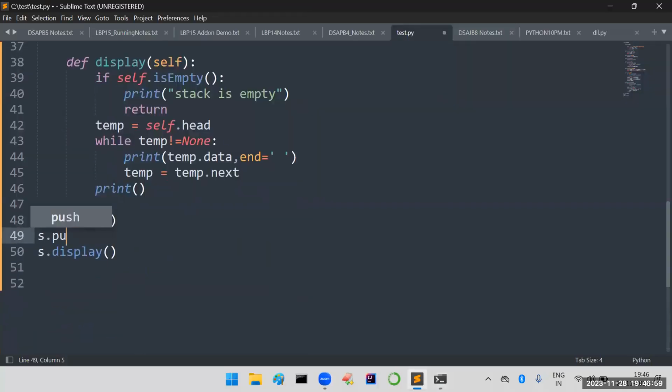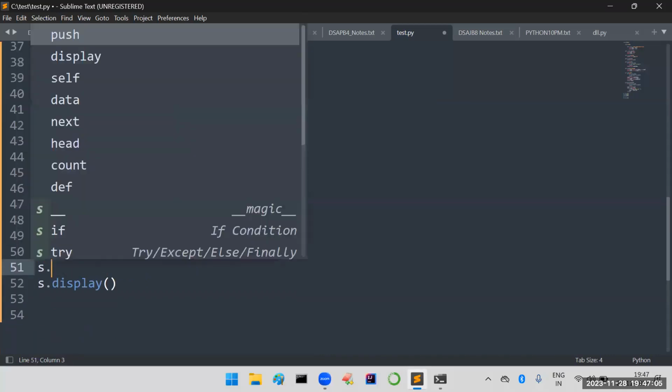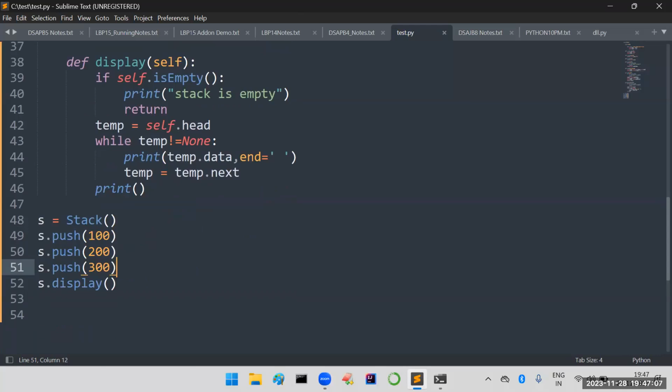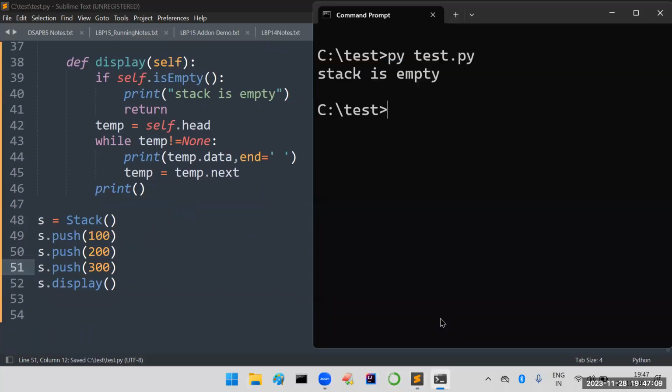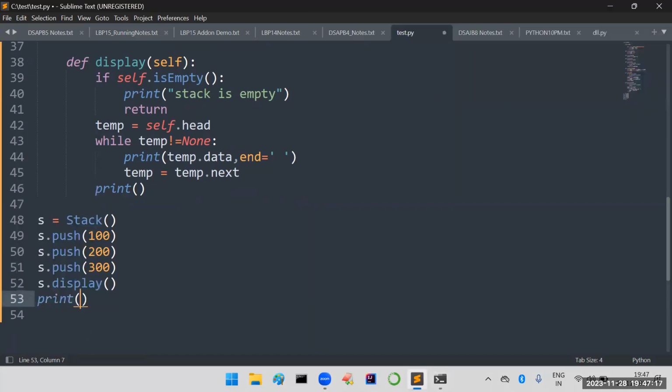Now I am going to take s.push(100), s.push(200), s.push(300), something like this I am giving. Now what will be the output? Sir, 300, 200, 100. Like this we have. Now which item is ready to delete? Sir, s.pop, s.pop. Which item is ready to delete? 300 is ready to delete.